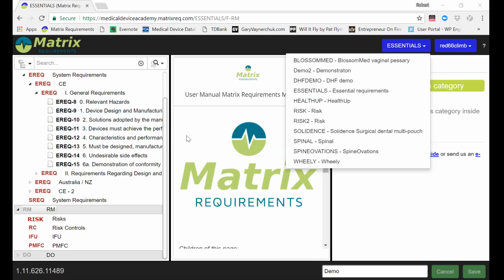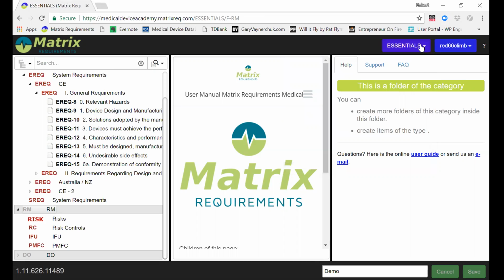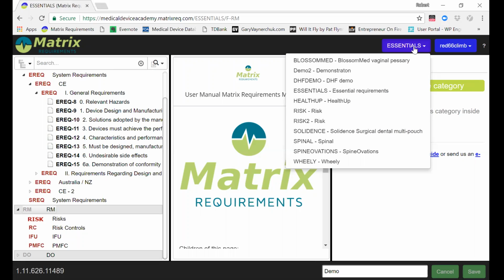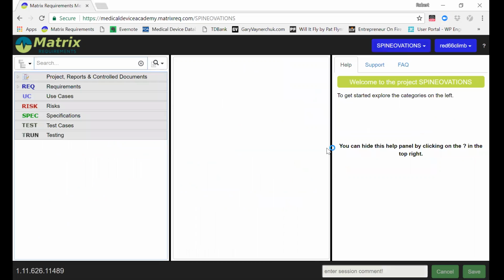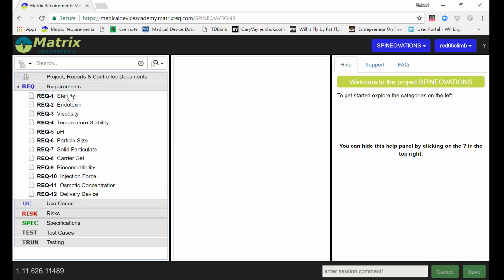Great. Click to start remote control. What am I supposed to click here? Oh, I'm controlling your... Oh, perfect. All right, so you can say, all right, now go to the top right-hand corner and click Essentials. Okay, now click Spine Ovations. Okay. Great. Now, what I want you to do is look through the requirements. You can just toggle that on the left. Oh, wow. Yeah, I see. Oh, my gosh, this is so much.